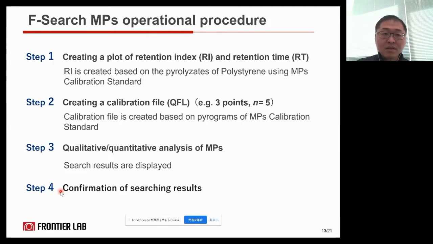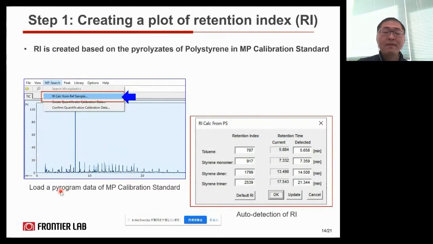Okay, let's take a closer look at each step. So step 1, creating a plot of retention index. Retention index is created based on the pyrolysates of polystyrene in Microplastics calibration standard. Again, we also have this calibration standard too. So this is a snapshot of our F-Search system.